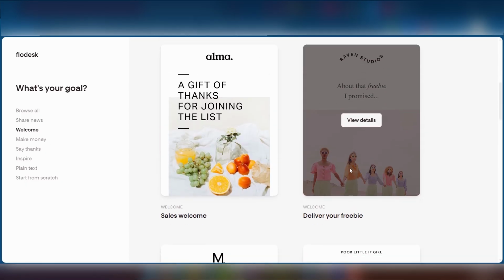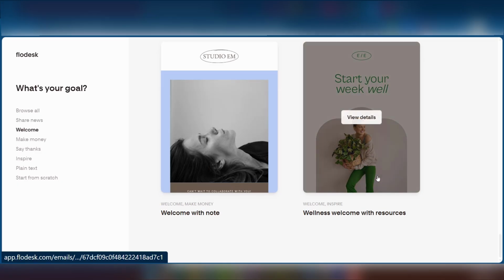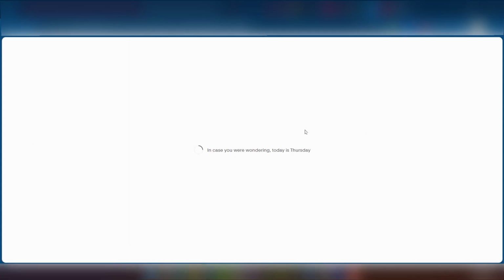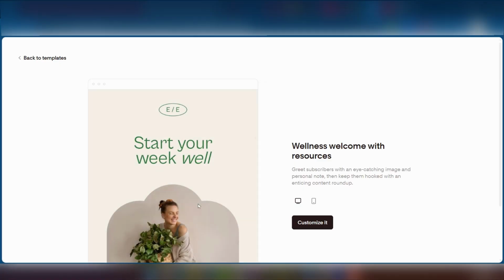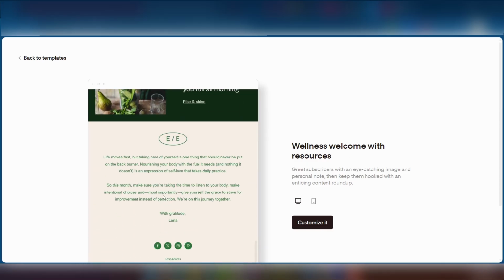So this is pretty much up to you. Let's say, for example, we want to choose this option right here. There are lots of options as we mentioned before. So let's just go ahead and choose this one for this tutorial. Click on view details or just click on it and it's going to take you to this page. It's going to load up a few seconds and you can see Start Your Week Well. And this is basically in the wellness niche. You have some other information you can scroll through.